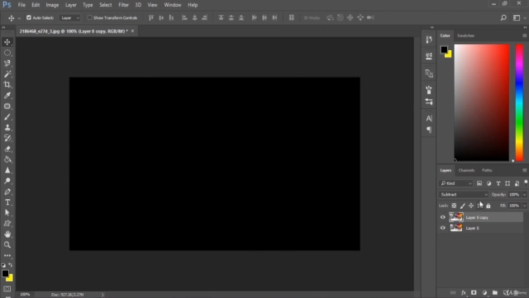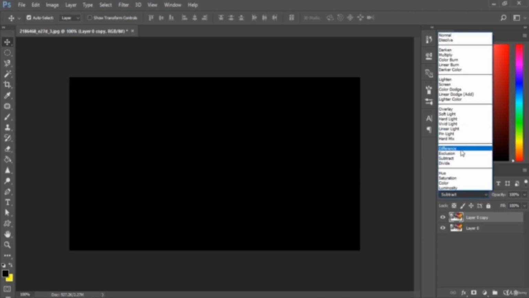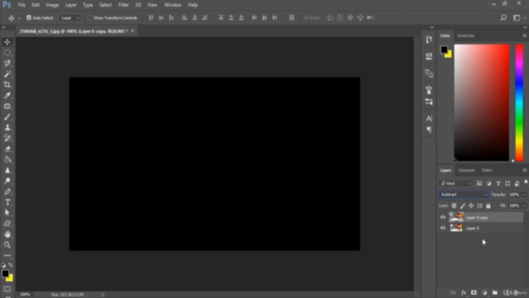So we are moving to the next blending mode, that's divide. This is the last blending mode in this category. I don't know whether you noticed or not, these are just like the basic arithmetics. That's difference, exclusion, subtract and divide. So we are moving to the last blending mode, that's divide.